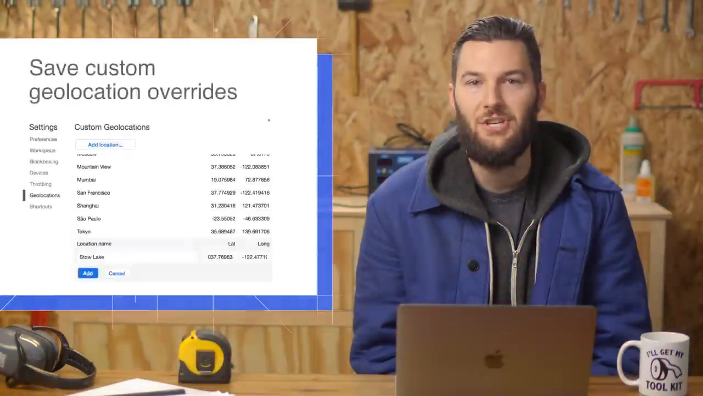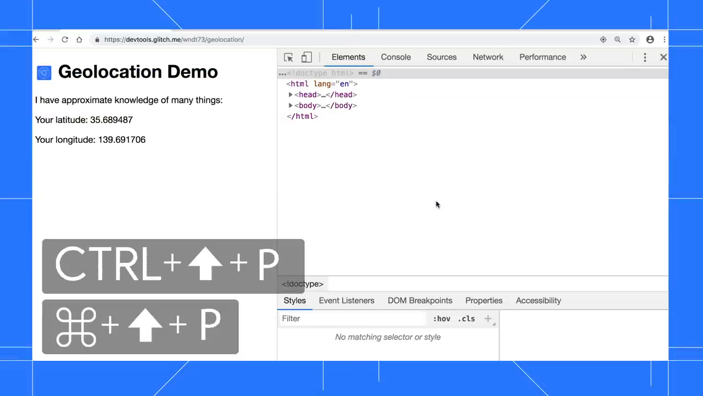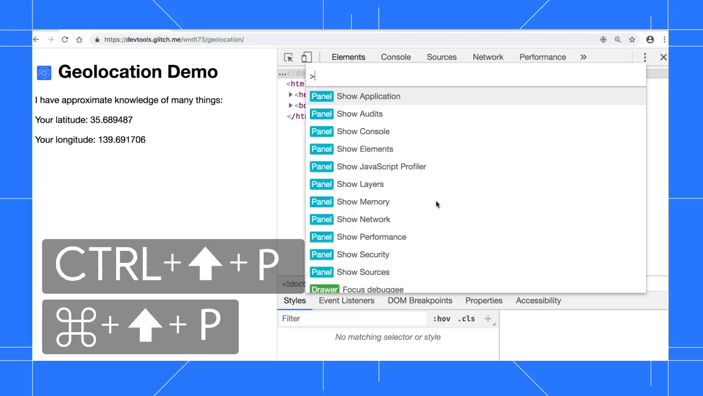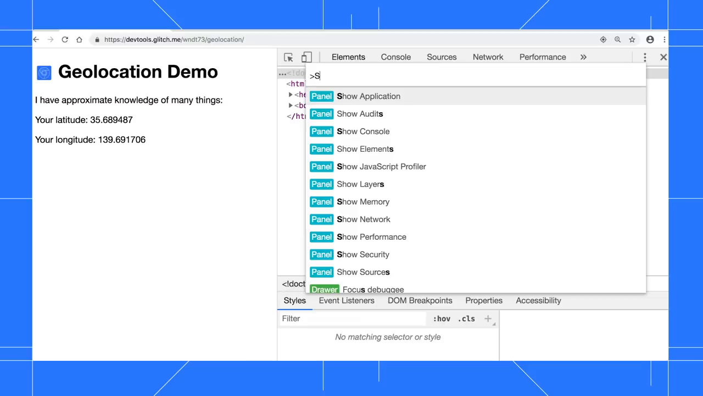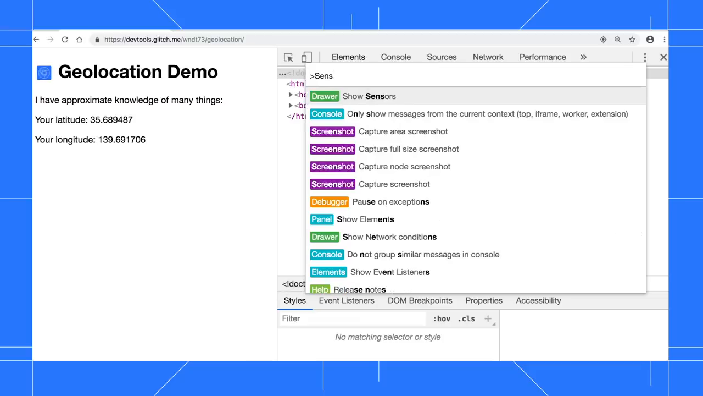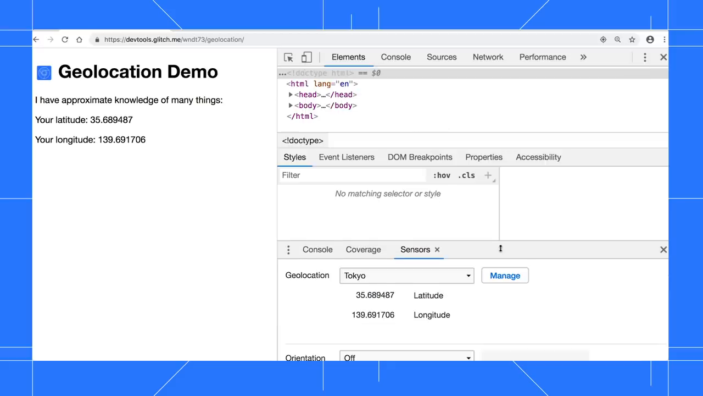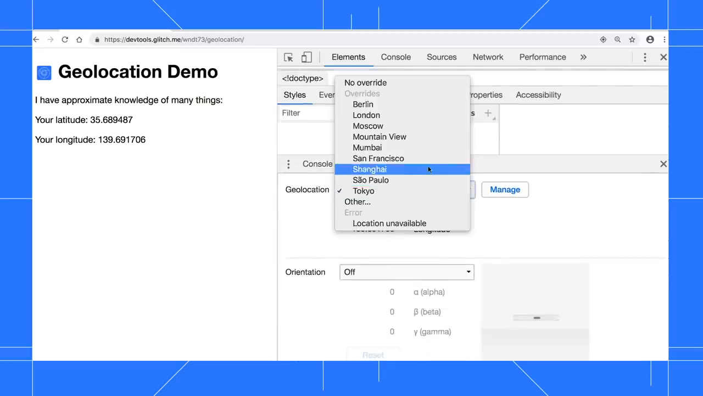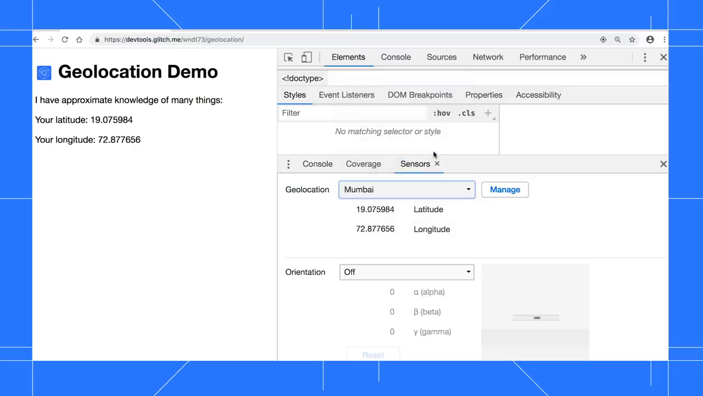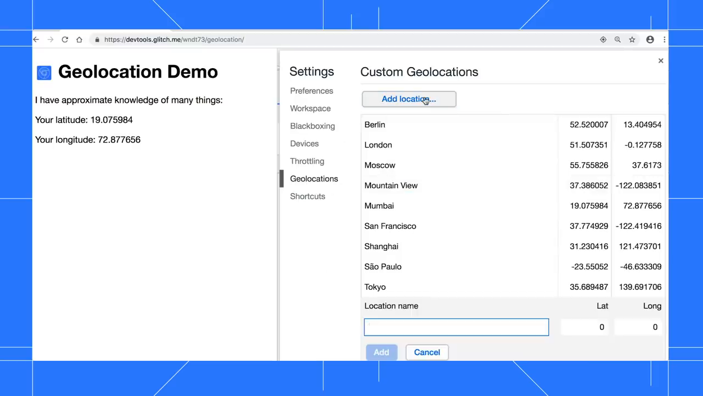Custom geolocation overrides can now be saved across sessions. Press Ctrl-Shift-P or Command-Shift-P on Mac to open the command menu. Start typing sensors, then select Show Sensors. The Sensors tab is where you can manually override your geolocation while DevTools is open. Click Manage, then click Add Location. Enter the name, latitude, and longitude of your custom location, then click Add.